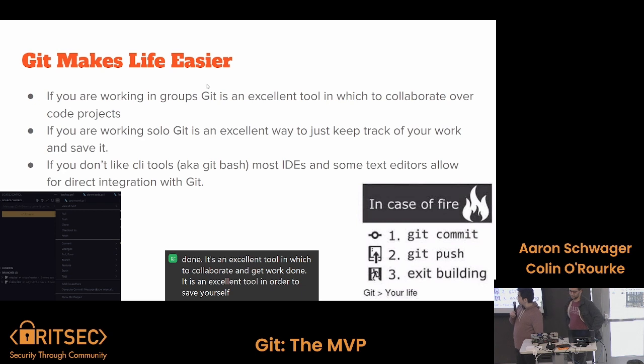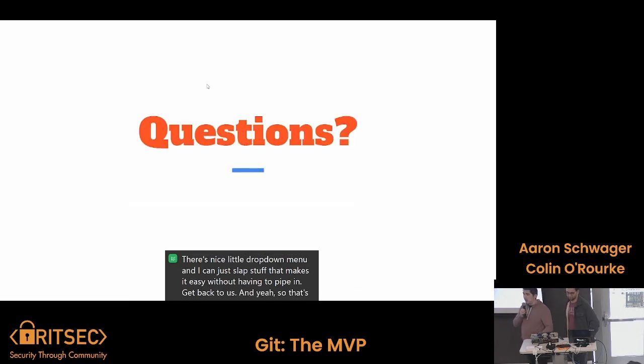If you don't like CLI tools, aka Git Bash, most IDEs and some text editors allow for direct integration with Git. That photo right there is what my VS Code looks like if I try and do stuff with Git. There's a nice little drop-down menu, and I can just select stuff, and it makes everything easy without having to type in stinky Git Bash commands, because GUI is better. And then yeah, so that's kind of it. Anybody got any questions?